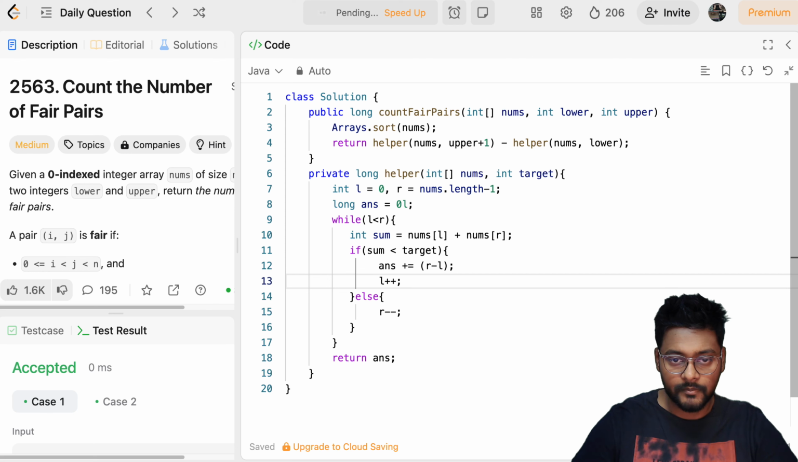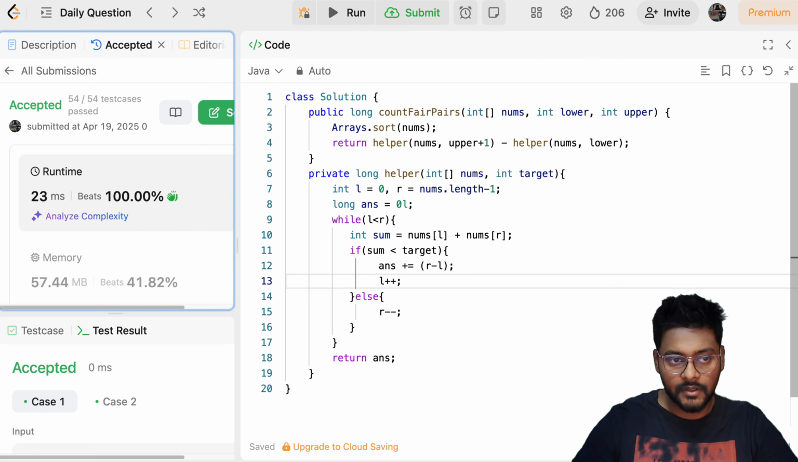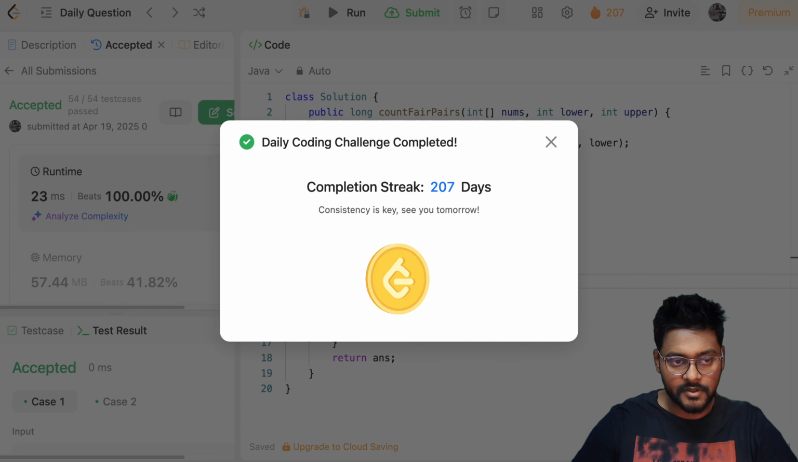I'm submitting the problem. It got submitted successfully and beats 100% of the Java solutions.